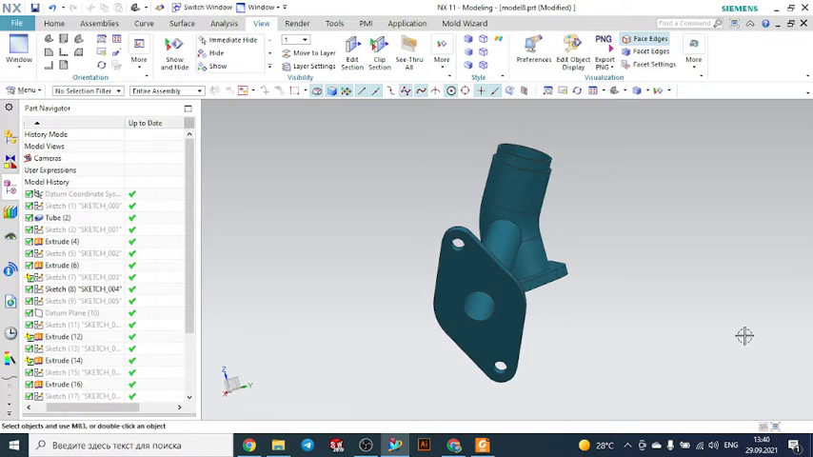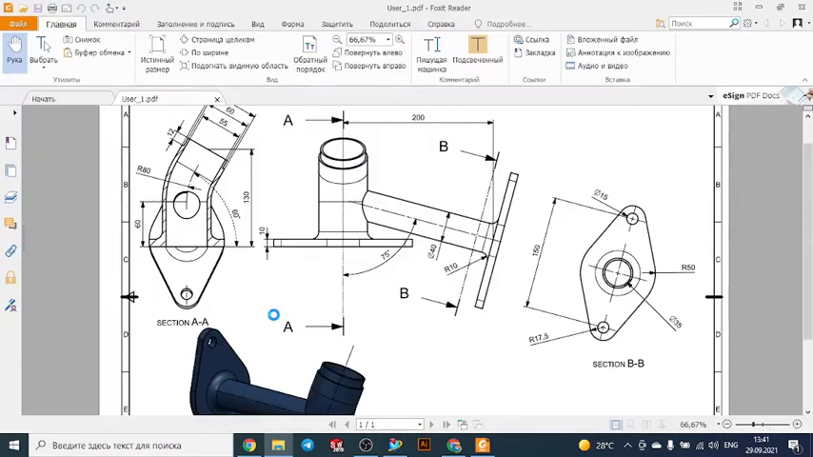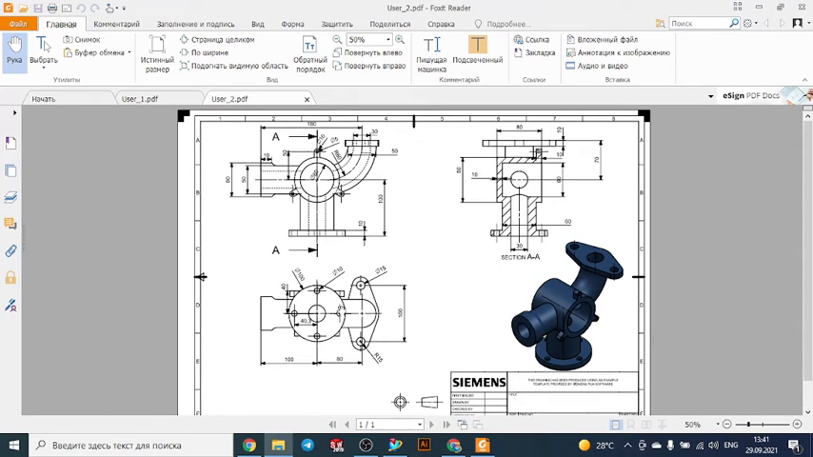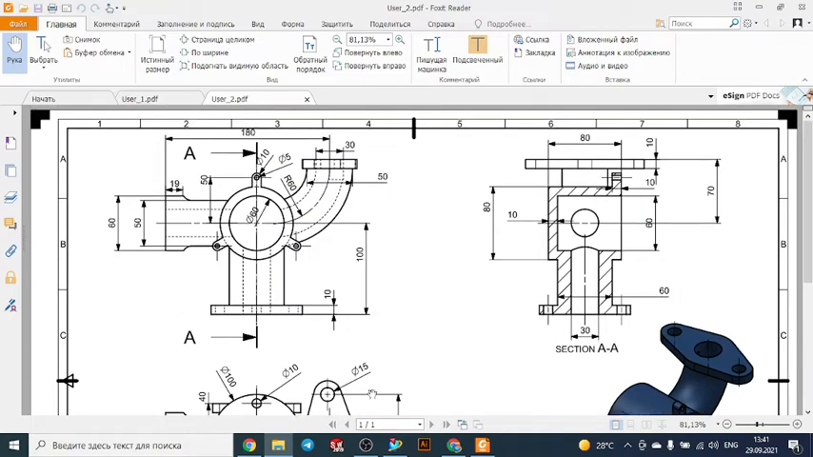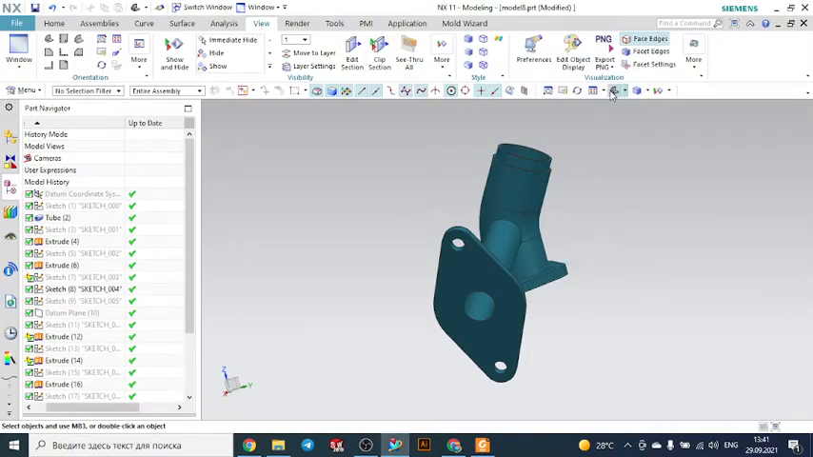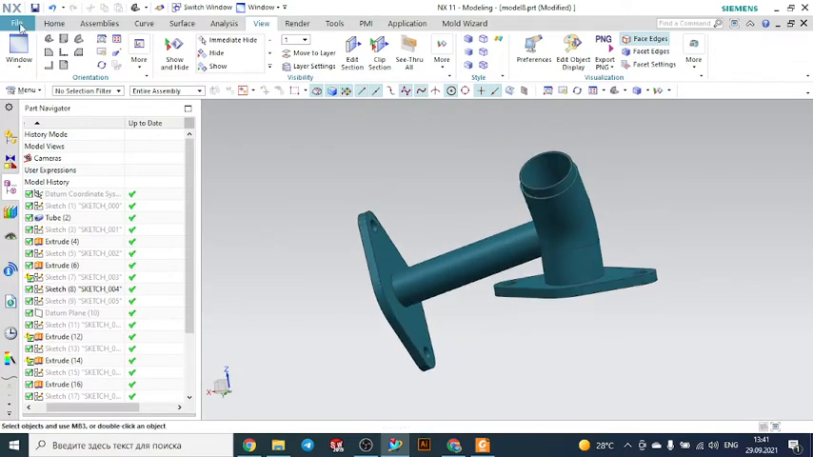We can continue with the next exercises for today. Let me open this one. So we can do this one also. Let's start, for example, with this center element here. Let me zoom in a little bit. I will open the new file.